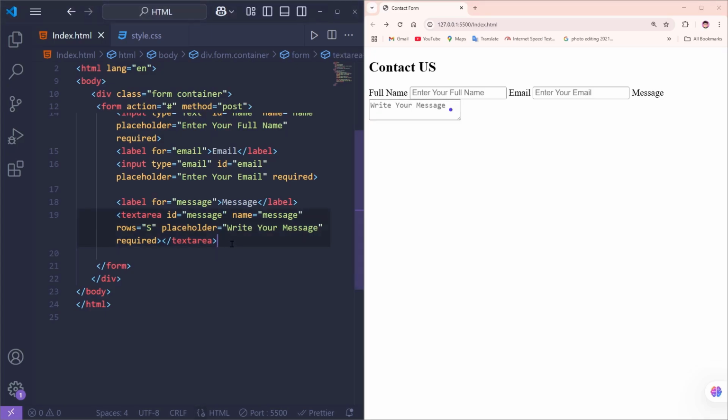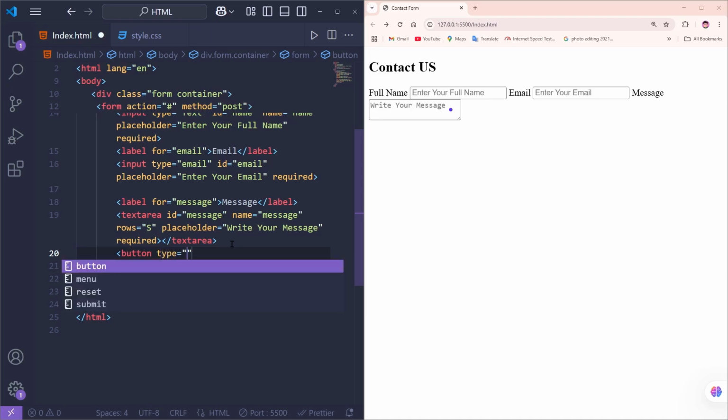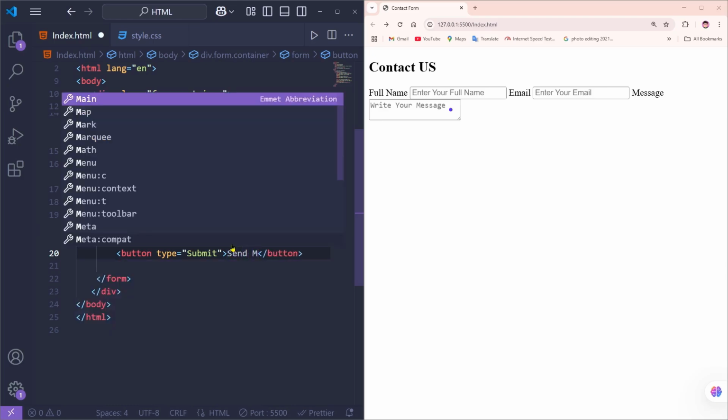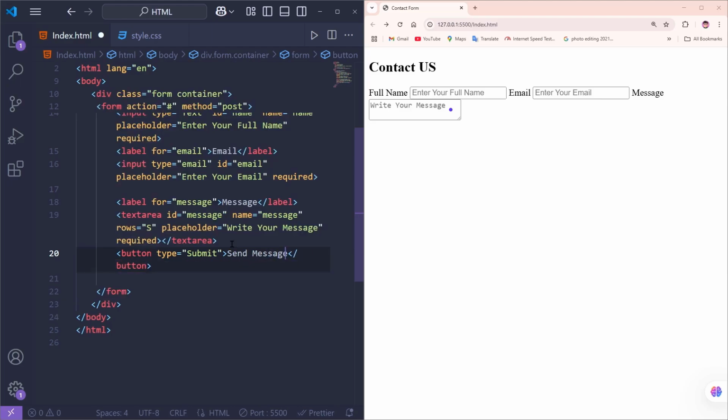Then I'm going to give a button. So for that I'm going to give the button tag. Into the button I'm going to type here submit. Then I'm going to give this angular brackets, and the button will be added. So I'm going to add here send message, and if I just save it, as you can see right now there is the send message option over here.